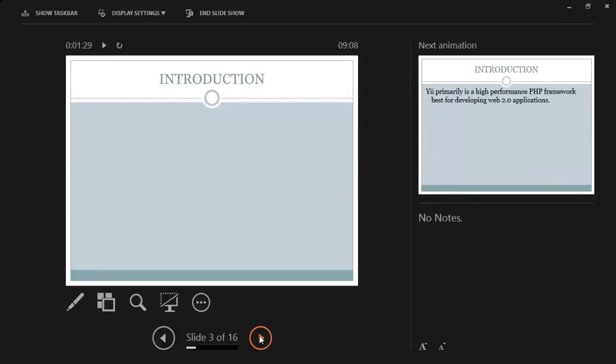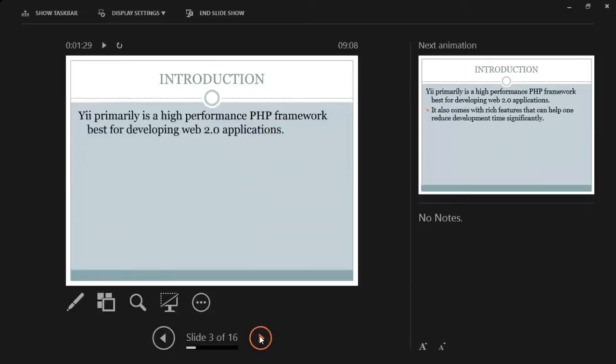So introduction, what is Yii? Basically, Yii is a high performance framework driven by the language PHP, and PHP is a high level scripting language. This framework is best for developing web applications from Web 2.0 upwards. So basically, Yii is a framework powered by PHP, and you'll see why.